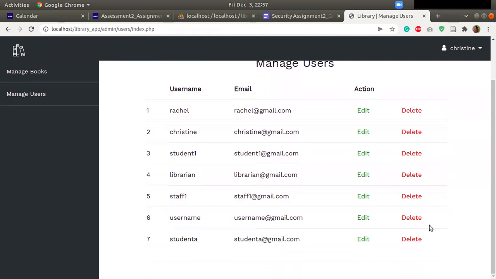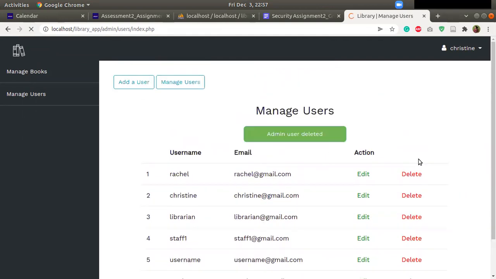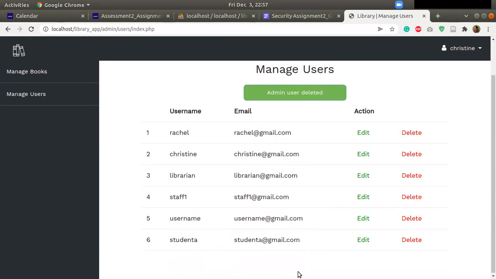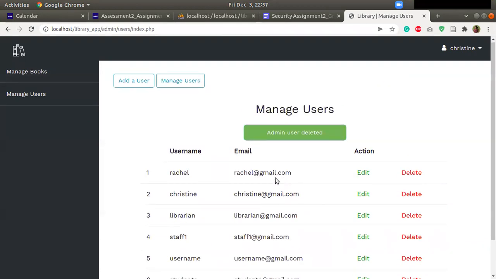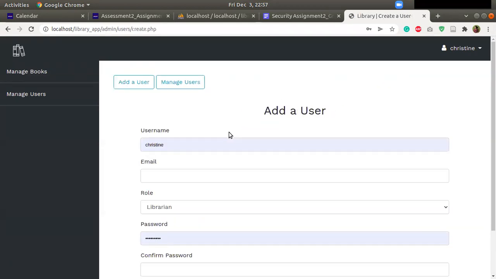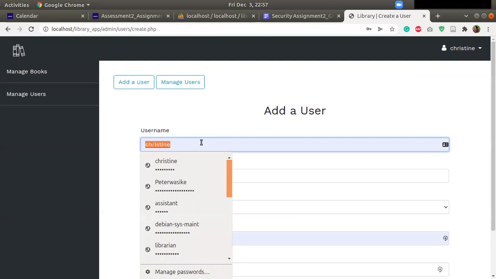So for instance, if I was to delete the student one, all I do is just click on the delete button and the student is gone. Similarly to the librarian, I can also add a user through this section, and they will be presented on this end. So let's do that quickly.